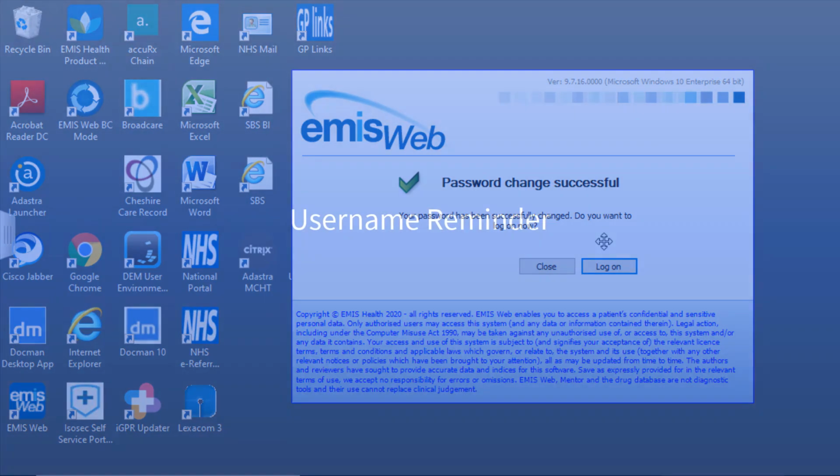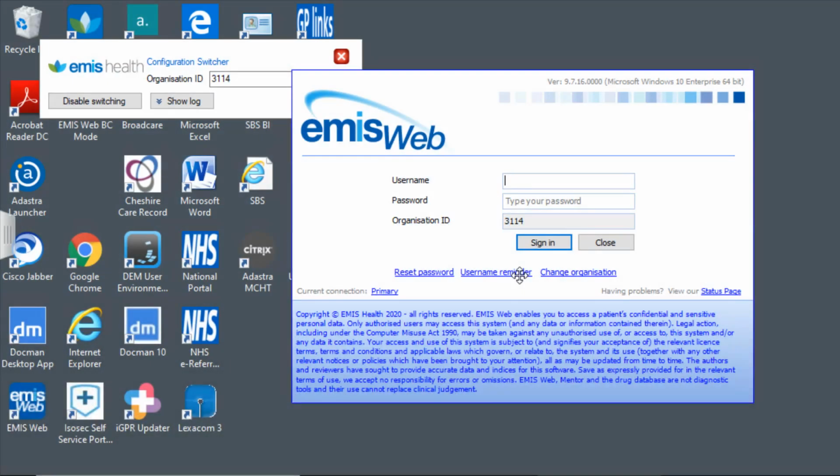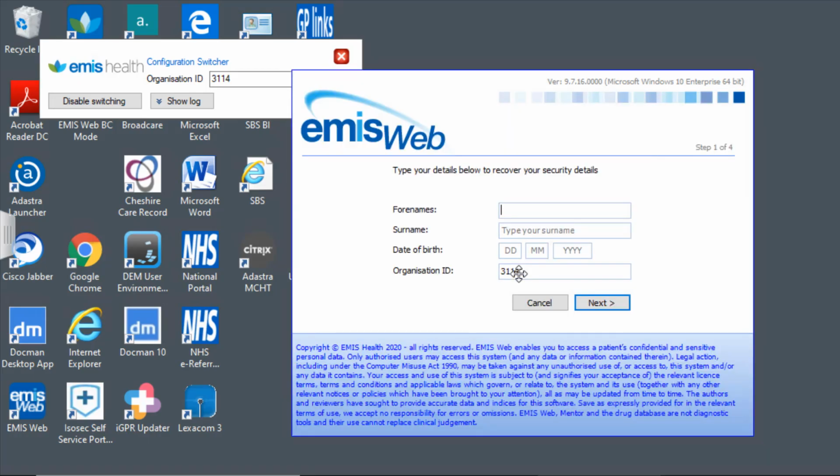Requesting a username reminder. If you have forgotten your EMIS Web username, you can request a username reminder using the username reminder option on the EMIS Web logon screen. To use the username reminder functionality, you must have previously added your security details in EMIS Web. If you have not added and saved your security details, you need to ask your local system administrator to remind you of your username. On the EMIS Web logon screen, click Username Reminder.